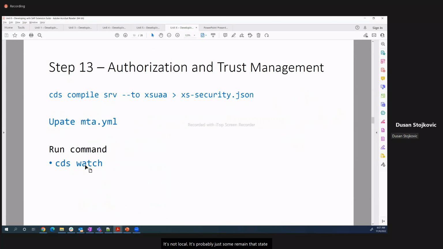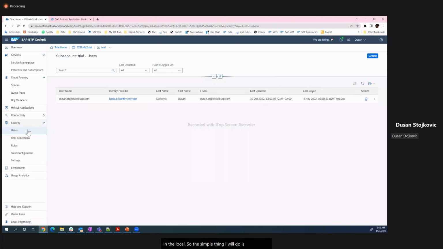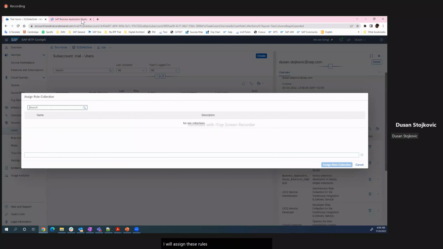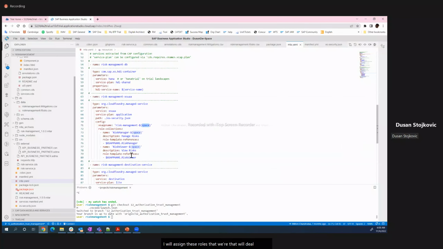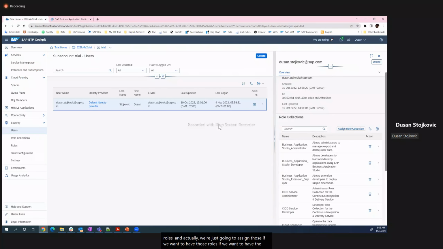So it's not testing. The thing is that when I have this deployed, I will not log in with a pop-up as I did a few moments ago in local. So the simple thing I will do is go to users, to my own particular user. I will assign these roles that we were dealing with over here, risk manager or risk viewer, and I will have access to my own app. That's the point. We deploy a couple of roles, and actually we're just going to assign those if we want to have those roles, if we want to have the components of the system visible.